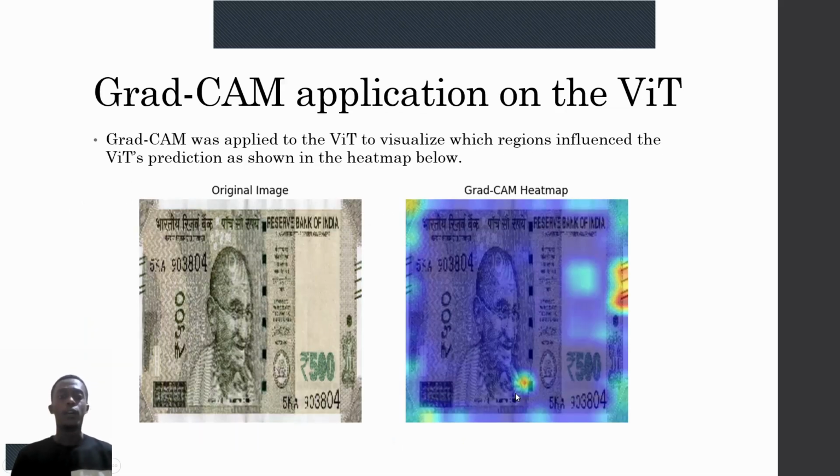Then we also applied GradCAM on the ViT and also came up with a heat map that shows the most concentration on the regions that lie in the blue and purple areas, then there is less concentration in the regions that lie in the red and yellow.